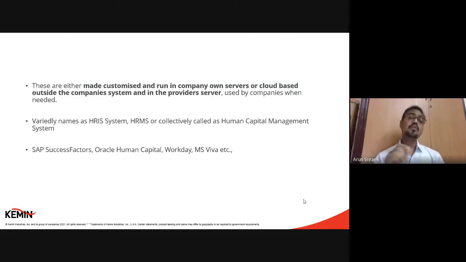We can actually pick this software off the shelf, use it, and implement it in our organization with basic customization, so that we don't miss any steps and make our system robust. If not, we can also customize this software.